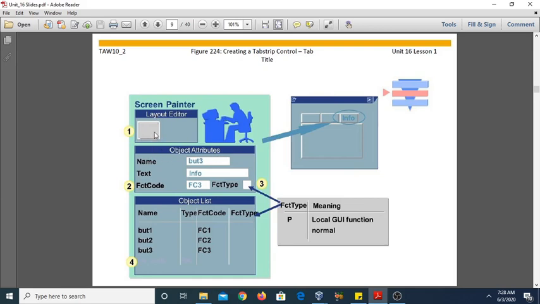Then we are defining the tab strip attributes: the name of the tab strip area, then text, and then function code. Similarly, you can also give the number of objects in the list. In my case we have 3 tabs: first tab, second tab, and third tab. For each tab, or you may say the tab push button, we need to define the function code. So here we have assigned function code 1, function code 2, and function code 3.